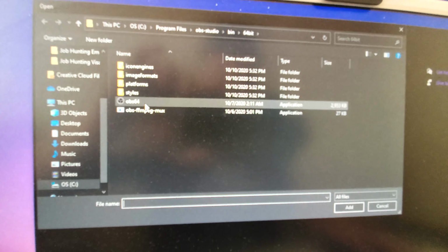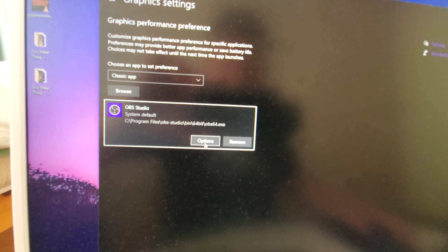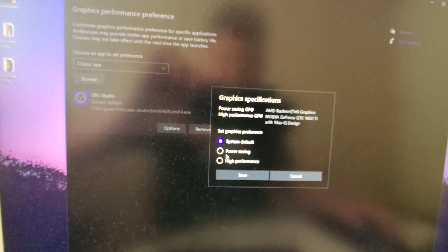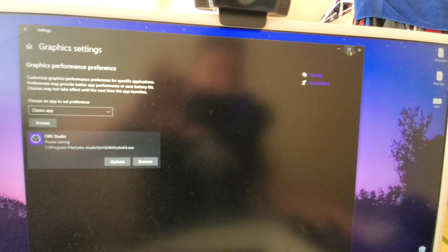We're going to select the program. Then we're going to go to Add. Then from here, we'll go to Options. Then we're going to select Power Saving. Then we're going to go to Save. We're going to close out of here.